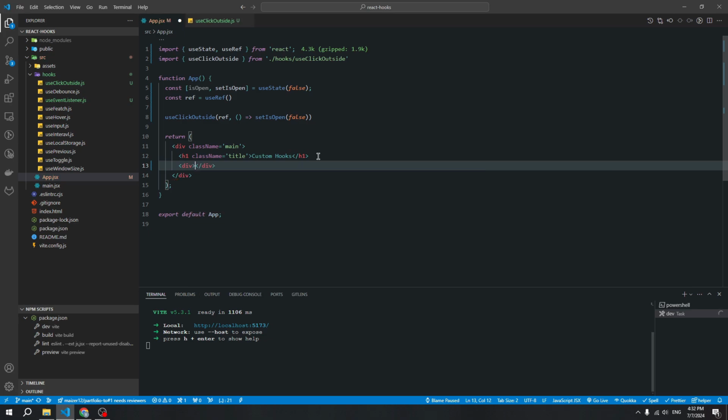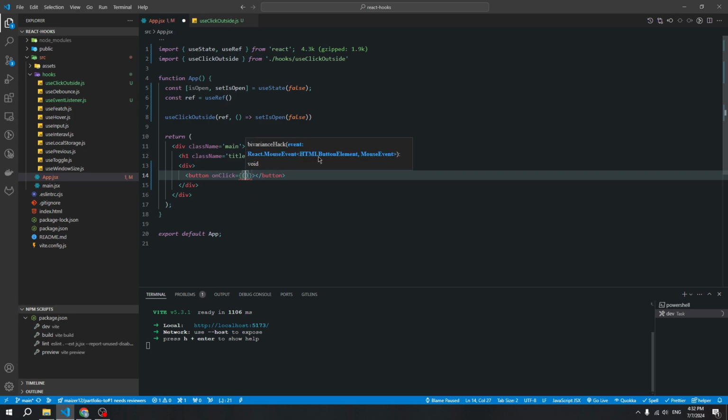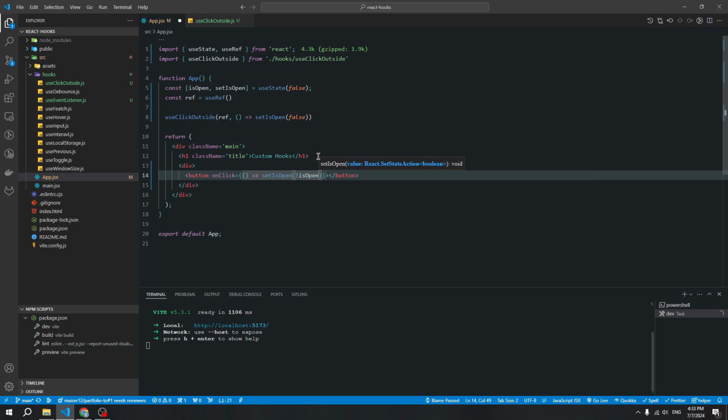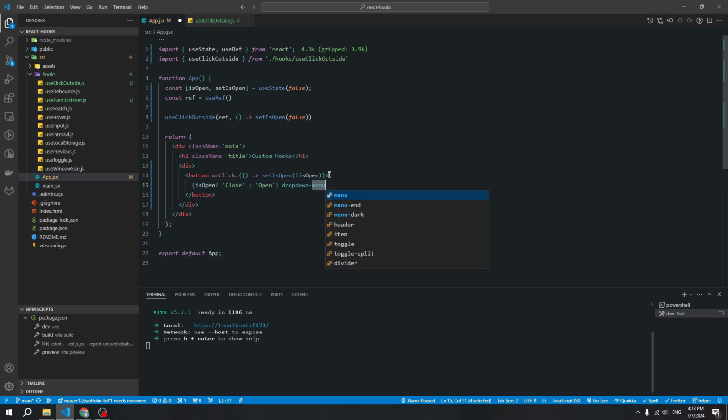Okay, and now let's create markup. Create a new div. We won't create any styles, we'll create only simple markup. And create a button, add an onClick event, and add setIsOpen. Okay, and also add text, create the condition isOpen. If it is true, we add the text close. If it is false, we add the text open. Okay, and also add dropdown.